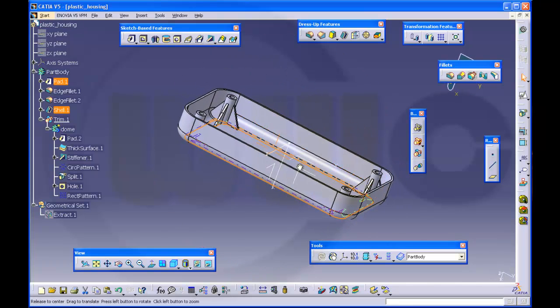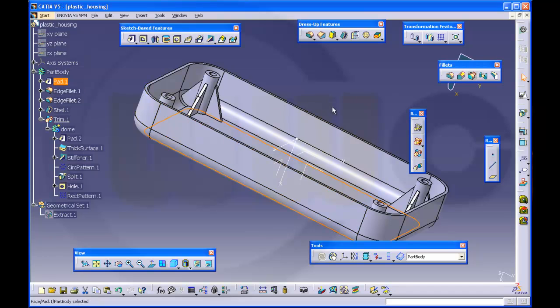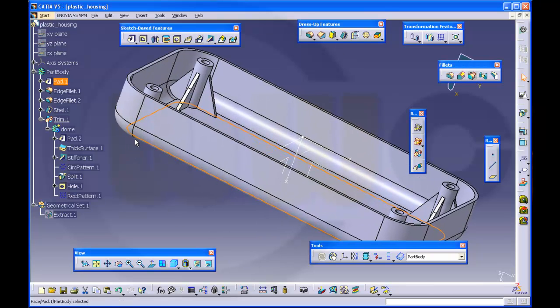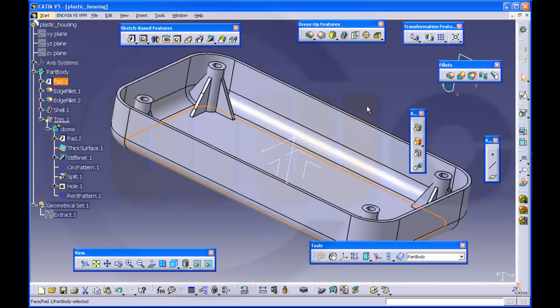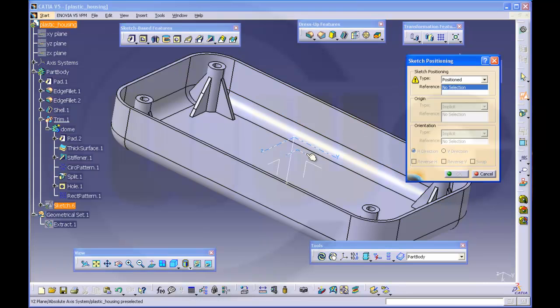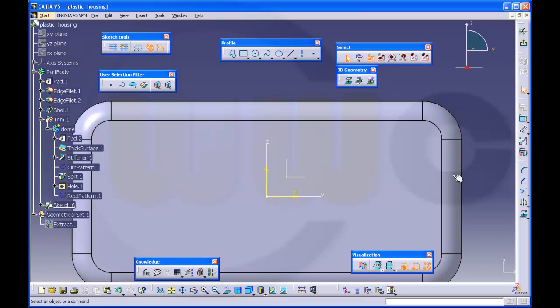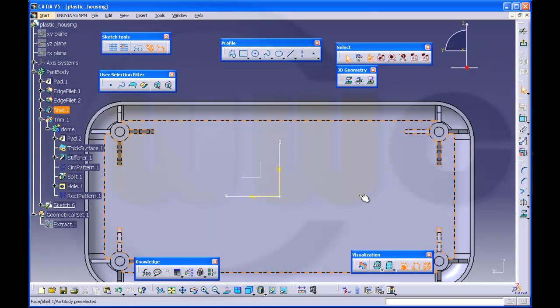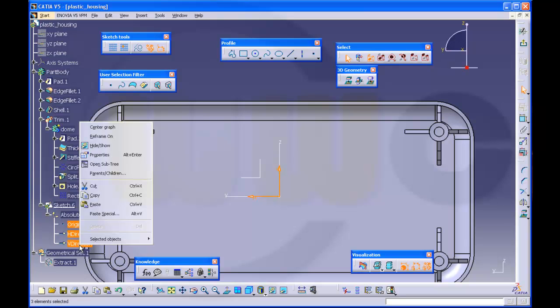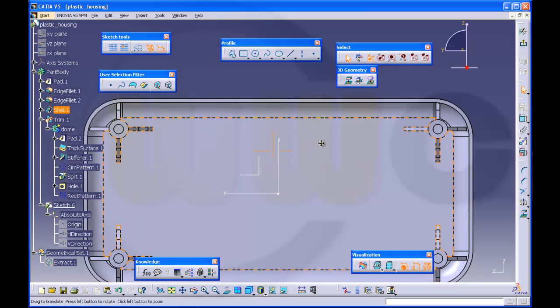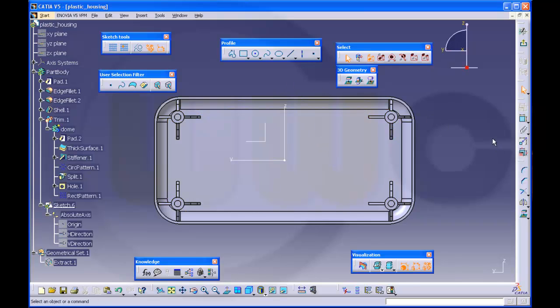Maybe I add a lip right here, and this would be quite easy. Let's go for a sketch on that plane. Orientation doesn't matter right now. Flip it. And hide these three projected elements. And now I want to use this.